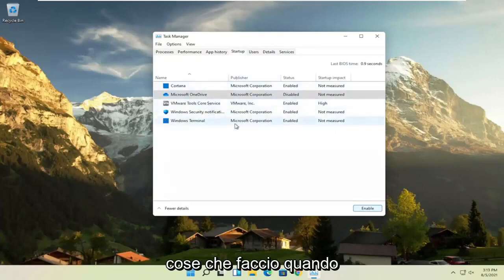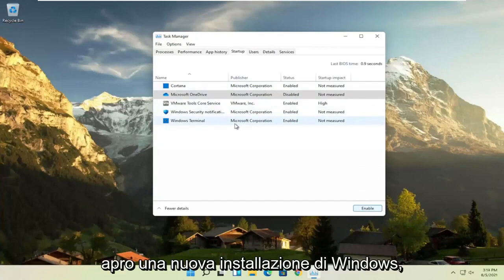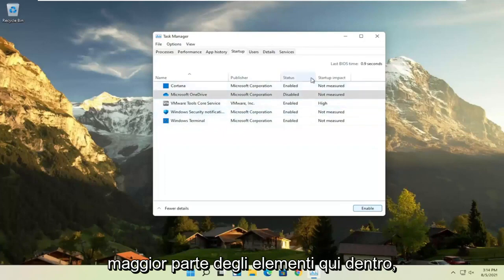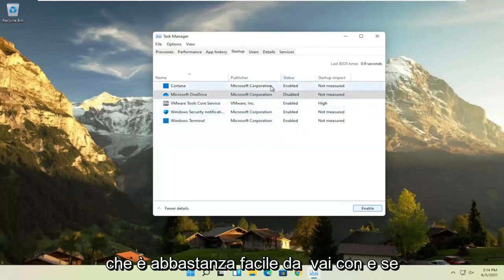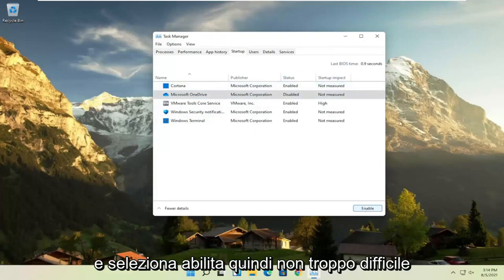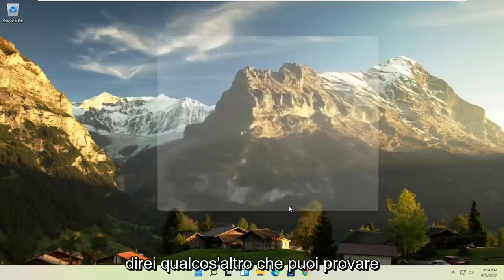So I usually come in here and disable stuff. That's one of the first things I do when I open up a new fresh Windows installation. So I would come in here and actually disable most of the items in here, especially the stuff you never use. That's pretty easy to go with. And if you see any browsers and stuff, you can disable that. And if you ever want to change your mind, you just come back in here and select enable. So not too difficult, I would say.